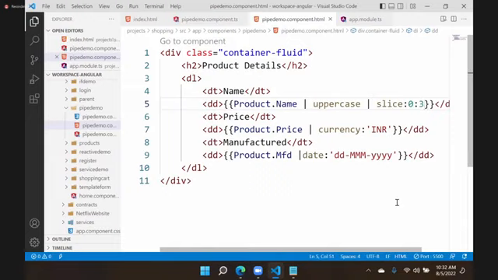Generally in interviews they ask, do you know what is chaining of pipes? Chaining of pipes is nothing but applying multiple pipes. It is not possible to chain all types of pipes. It depends. Suppose you cannot apply an uppercase pipe on a currency. It will not be valid because currency is a number. That depends on how you configure that.